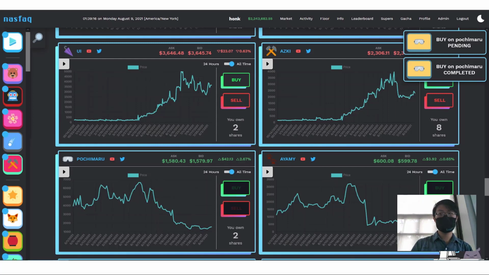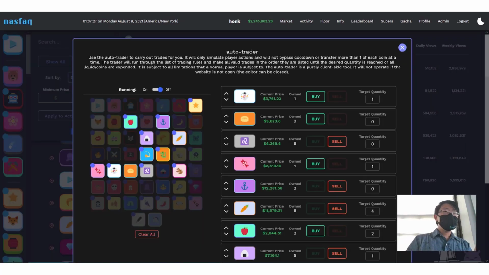And then you can see at the top right, you get those little notifications for when you buy a coin. This is the auto trader that I added. On the left, you have all the coins, and you can toggle them on or off to add a roll. Once you toggle it on, it'll show up on the right, and those are all the trade rolls. You just set a target quantity that you want the auto trader to buy or sell to, and you just leave it on, and it'll do that for you.